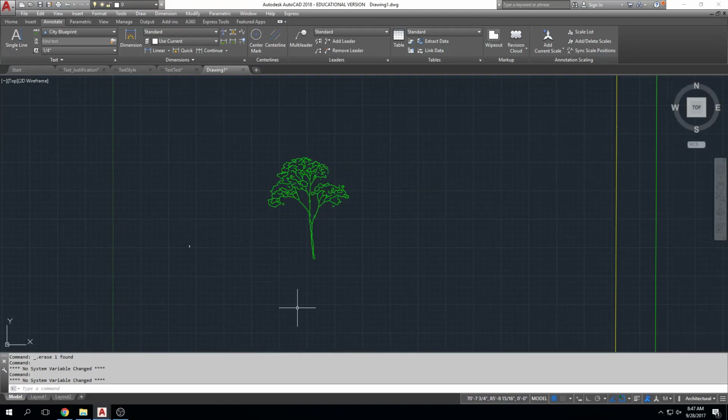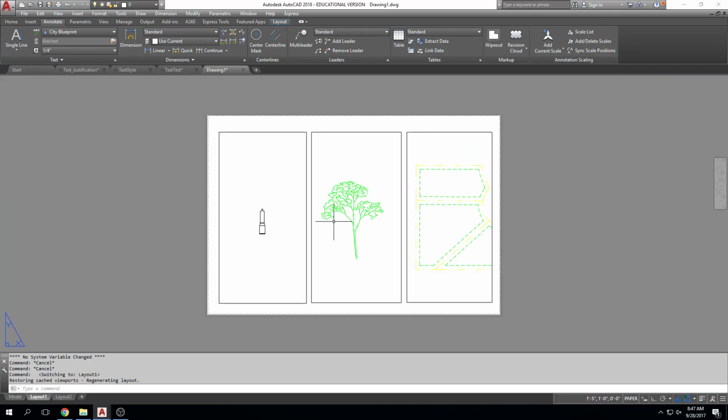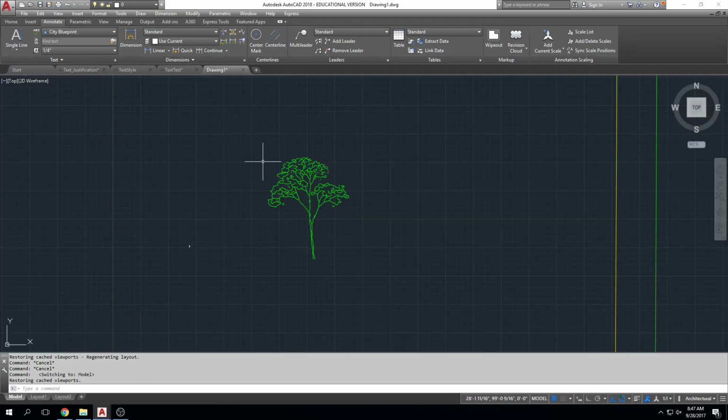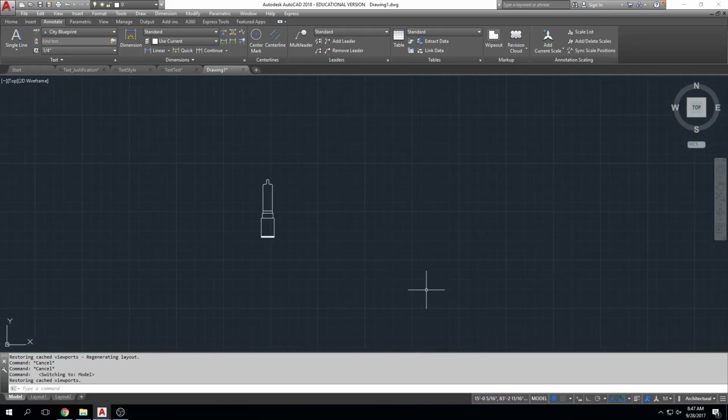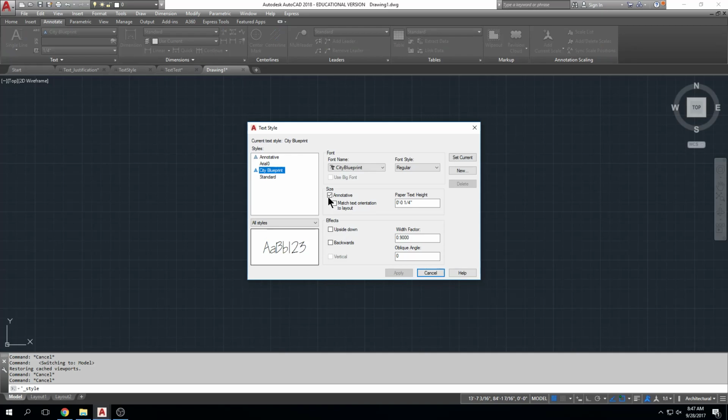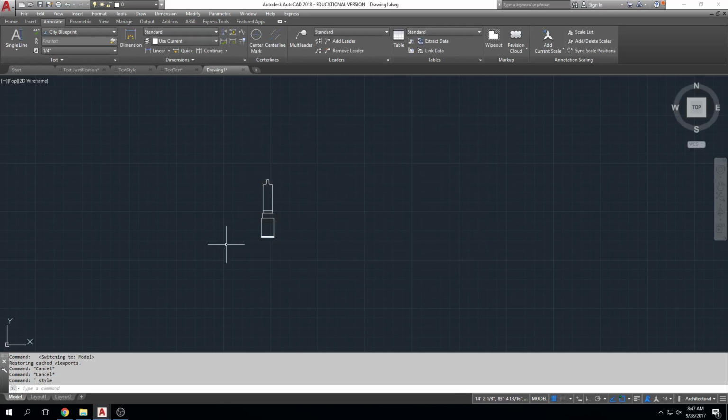It has the same three objects, and I've got the same three viewports created. But it's a fresh copy, and there's nothing that has been set that I don't know about and have to investigate. So what I'm going to do now is create my text here fresh. I've created my City Blueprint here again, and let's just look at it. It's annotative. Paperspace size is going to be 1/4 inch. Looks pretty good.